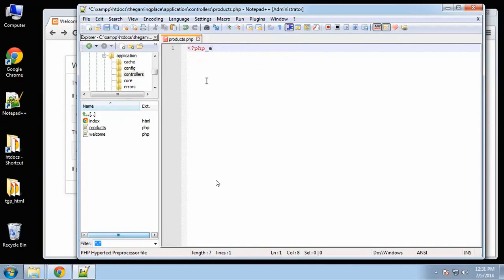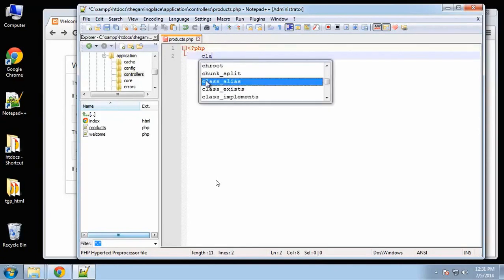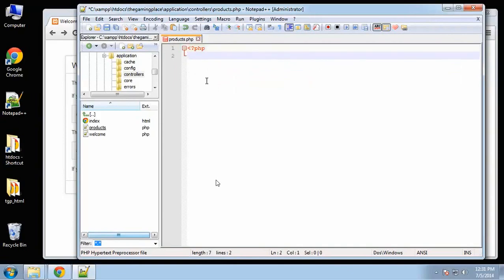Alright, so what we want to do here is say, class products, okay, with a capital P. Your classes should be capital. But to use a controller in CodeIgniter, we need to say extends CI_Controller, and that's the base controller for CodeIgniter. And you need to include this. So you just want to put extends CI_Controller. When we create our model, you need to extend CI_Model.